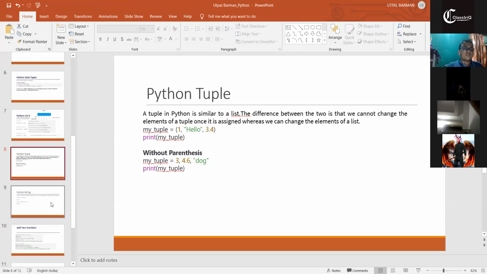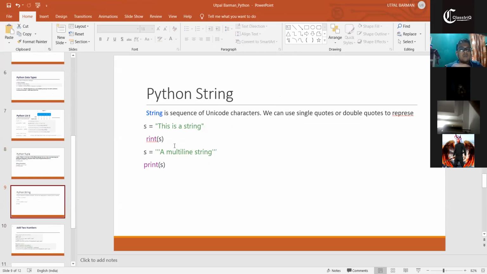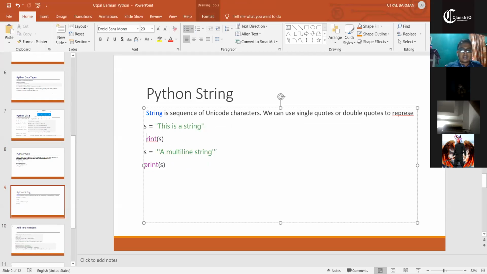Now Python string. This is another variable type in Python. How do you declare a Python string? In Python, a string is always declared within quotation marks. As this is a string, you may print it, as I have already printed hello world. So these are the basic data types and basic concepts of Python programming.